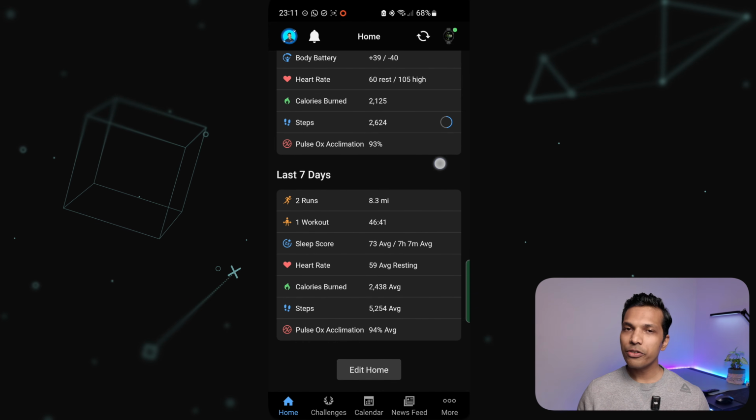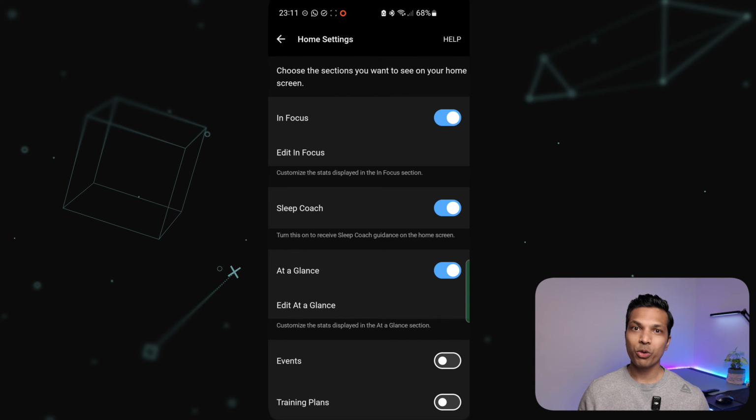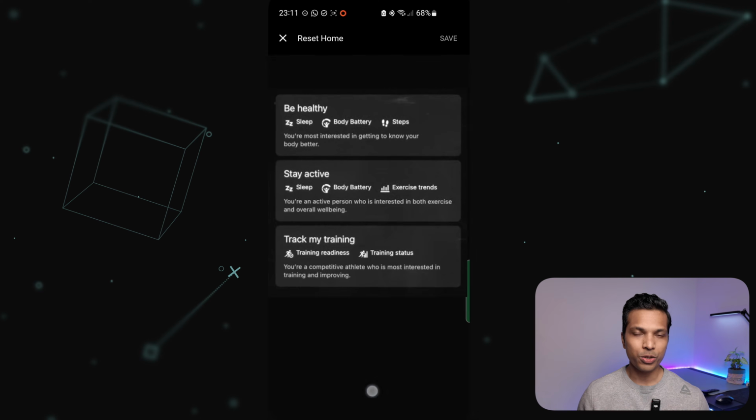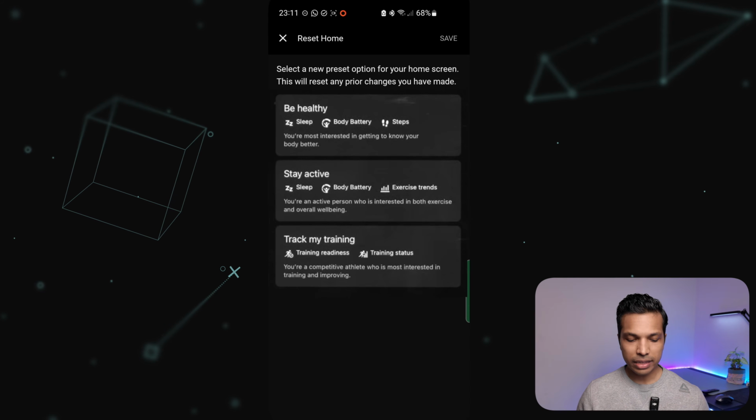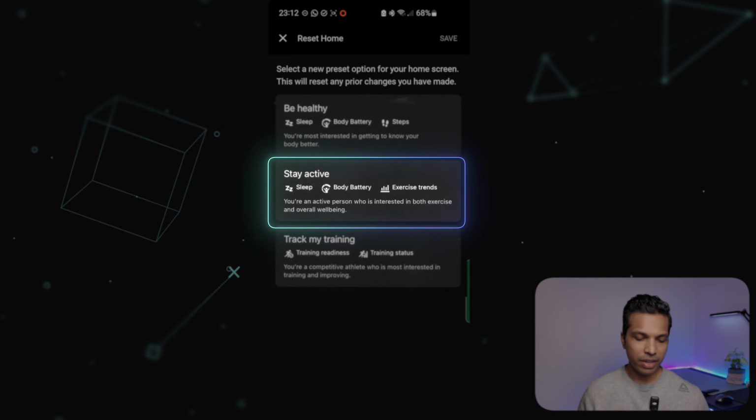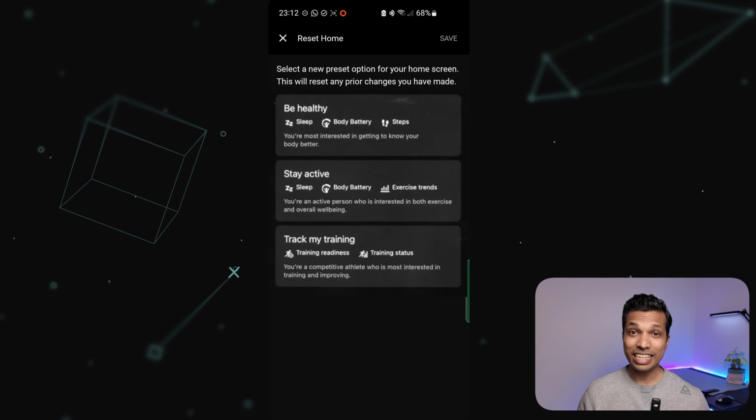Now you can also completely reset the homepage and apply one of 3 themes or preset options, so to speak, which are called Be Healthy, Stay Active, and Track My Training. And each preset is targeted at specific stats. So for example, for me, if I pick Stay Active, it'll focus on my sleep, body battery, and my exercise trends stats in the homepage. Now, note that selecting any one of these 3 options will completely reset the layout of your homepage. So any adjustments that you might have made will be overridden by selecting these options.